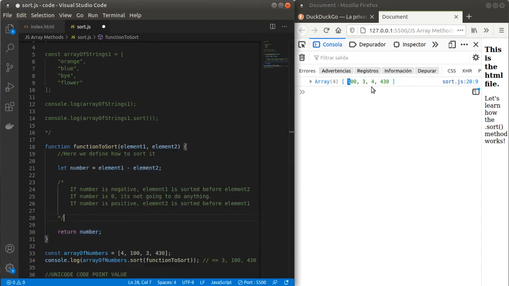But then when we compare, for example, let's say we compare 5 with 3. If 5 is the first element, 5 minus 3 is 2. It means that it is positive, so the second element, which is 3, is going to be less than the first element, which is 5.